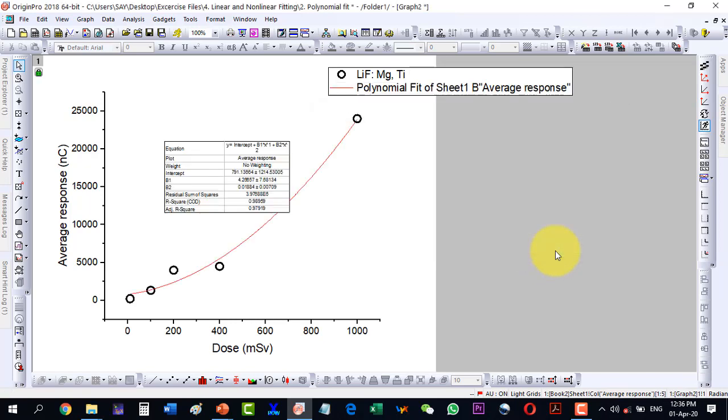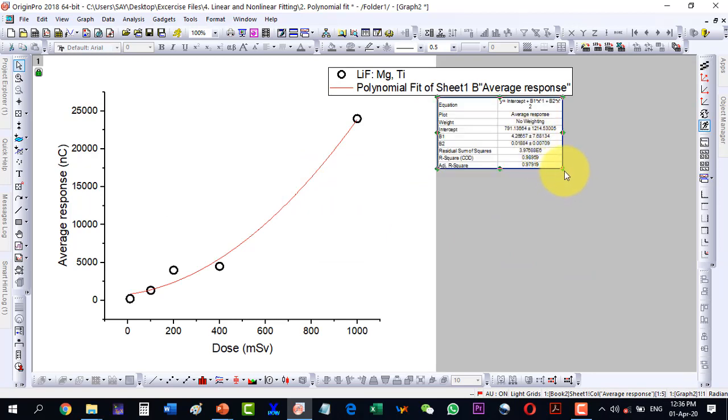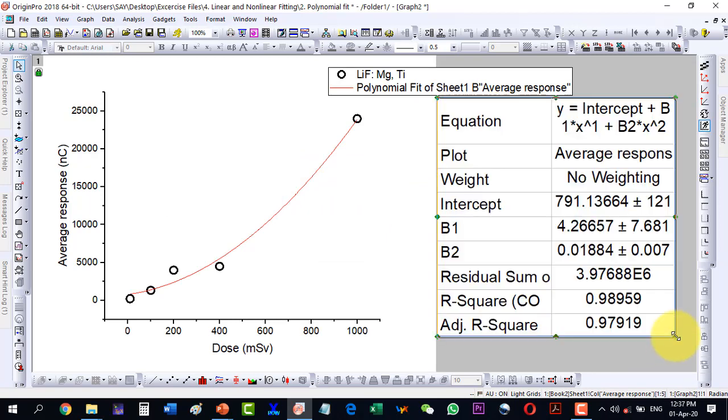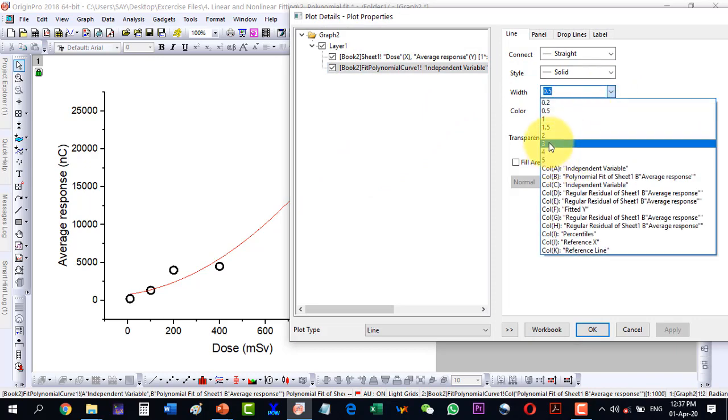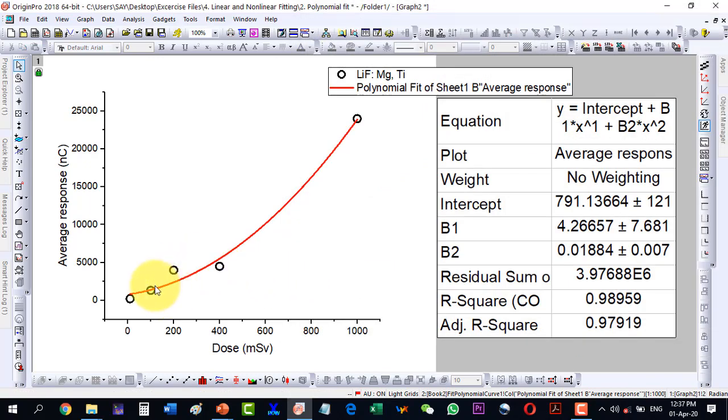And okay, and as I fit this one, I can see that we now have an adjusted R square value of 0.979. So this fit is also acceptable because if we look here, it is touching almost all the data points. This one and this one are just below and above, and it is going through the middle of them.